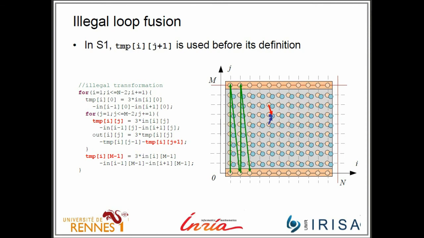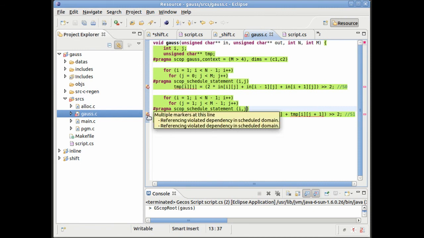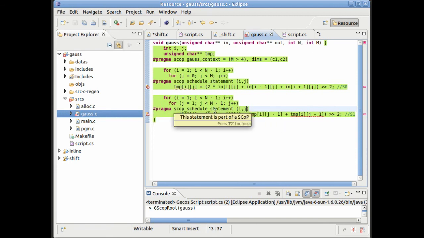This violation is easier to understand with a data dependency graph. In our case, the violation comes from the fact that we use TMP of I and j+1 before its first definition, one iteration away. Such dependency violations are detected by the GeCoS analysis framework and are directly reported to the user through the Eclipse user interface. In our example, to be legal, the fusion must be performed jointly with a loop shifting by at least two iterations along dimension j. The legality of the transformation is then confirmed by our analysis framework.